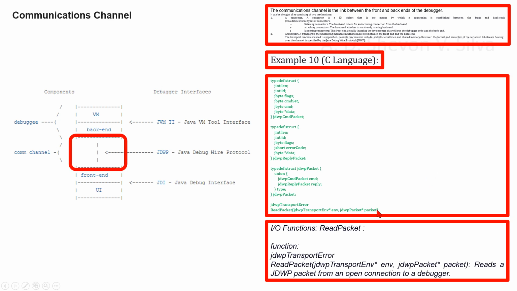This function does a blocking read on an open connection. It blocks indefinitely until a complete JDWP packet can be returned, or, in the case of a transport based on a stream-oriented protocol, end of stream is encountered. The packet argument is the address of the JDWP packet structure that is populated by this function.